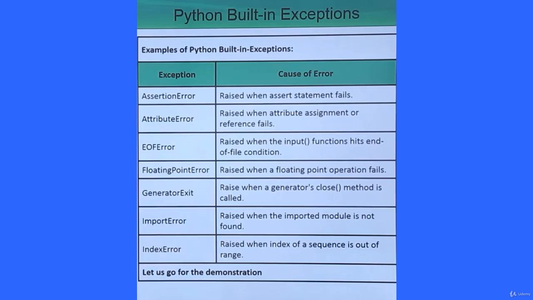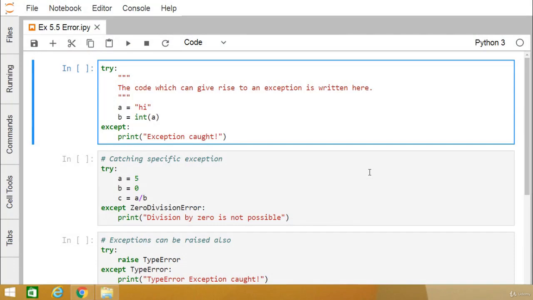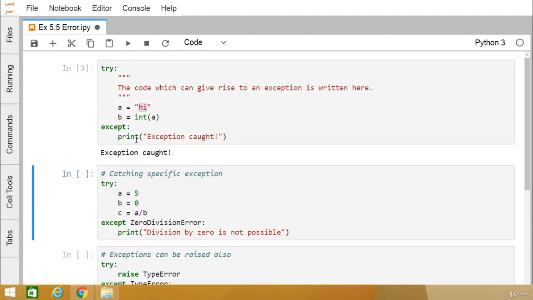exceptions. In this session, we are discussing Python errors and exceptions. Under the try block, we have written a is equal to the string "hi", and we are trying to convert this string to an integer, and the value will be assigned to the variable b. But here you see an exception will be raised because we cannot convert "hi" to an integer. Let us execute this code and see what happens.